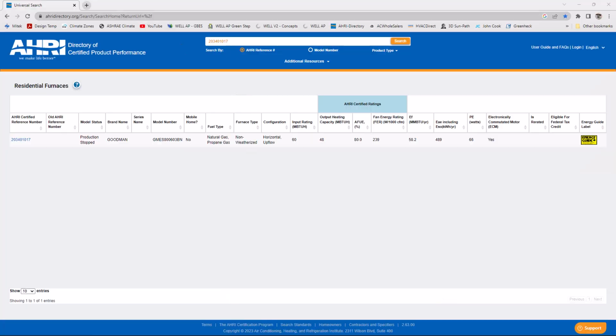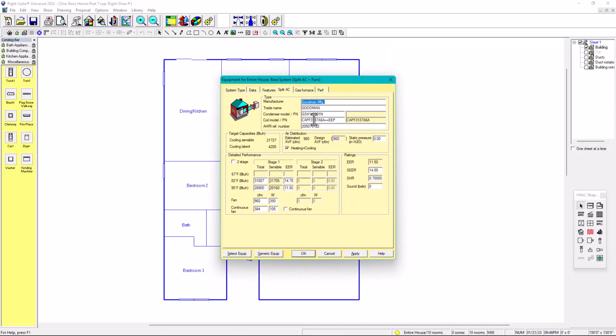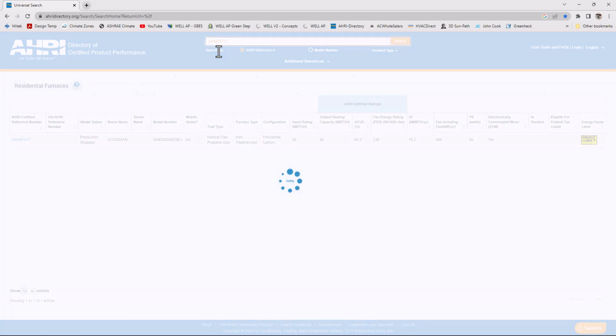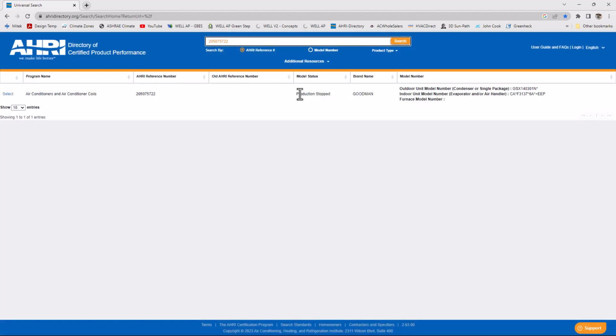So for the AC unit, we're going to have the following. Let's go for the AC. And again, I have an AHRI number, Control C. And then I'm going to go here again to the directory, Control V. And again, it says, oh, the production has stopped. But however, you're going to be able to see that this system is matched, okay?